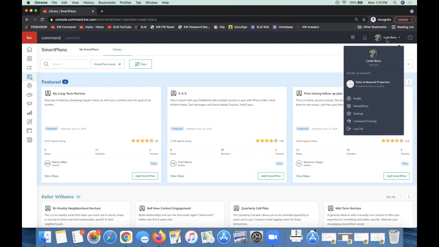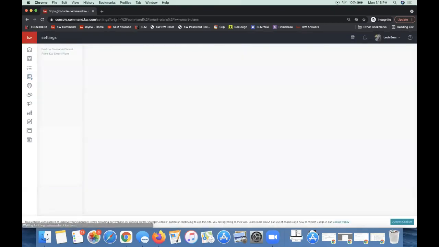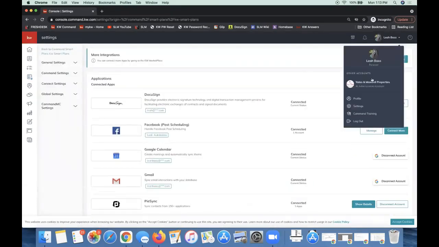We do need to do a bit of housekeeping in your settings to make sure your account is set up properly to actually send these smart plans. So again, your name on the top right of Command, and then settings from that drop down. In the settings from our name on the top right.